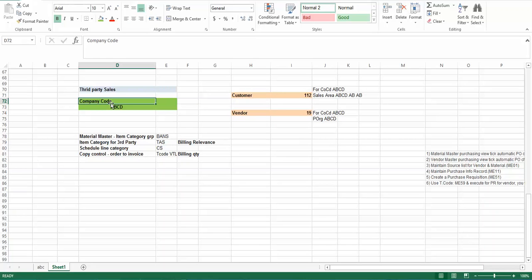What happens in third-party sales is that the company satisfies the customer's requirement with the help of a vendor. So here the company is not going to manufacture the product. It's the vendor who is going to supply the product to the customer. So in this scenario, the customer places an order with our company ABCD. The company creates a sales order for this, and based on the customer's requirement, it will ask its vendor to have the product manufactured and then delivered to the customer.